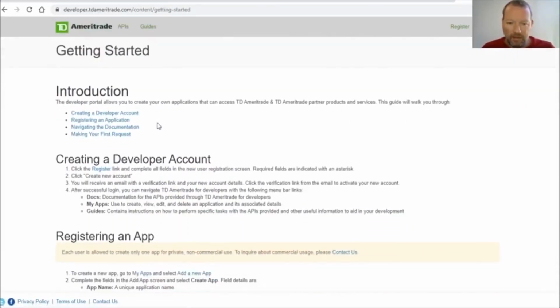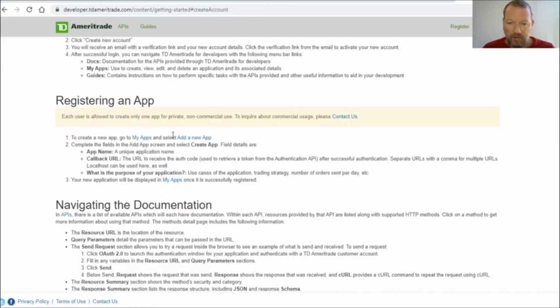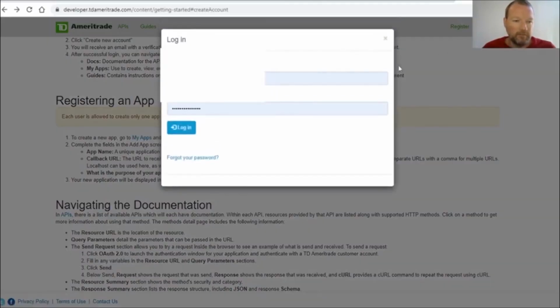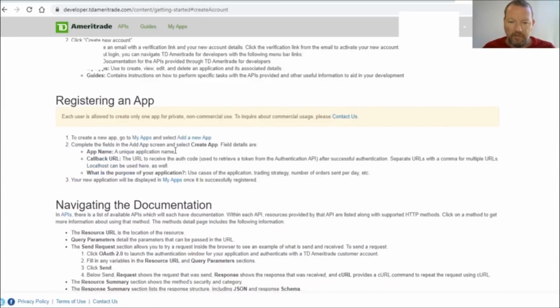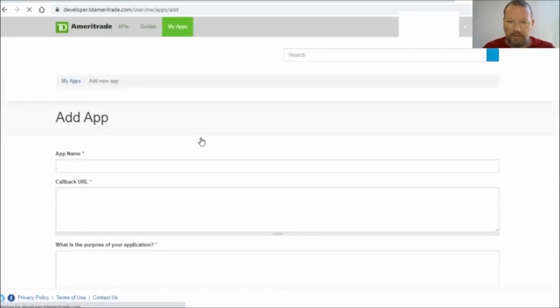So this is getting started. First you have to create an account. Then what you're going to do is create an app, under My Apps. So I'm going to go ahead and log in. So all right, here we are, getting started: creating a developer account, then new apps.